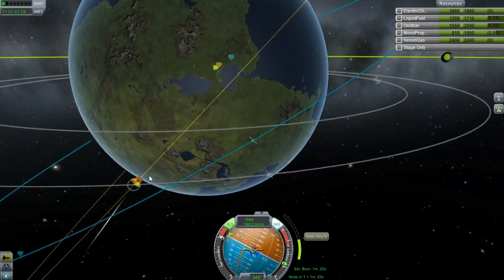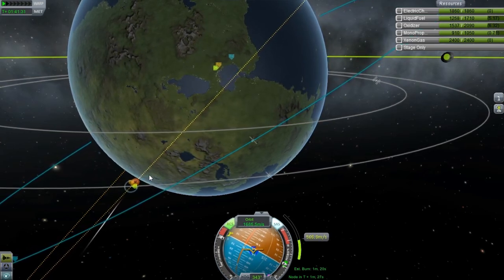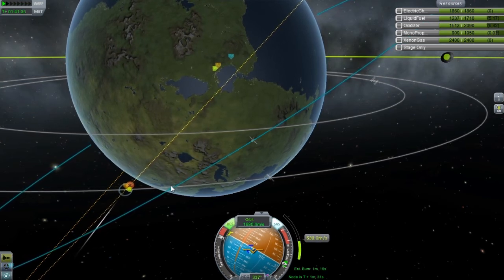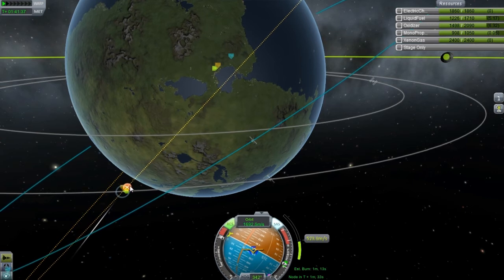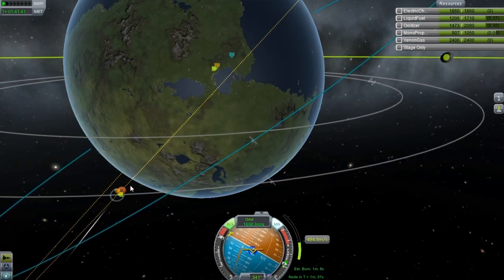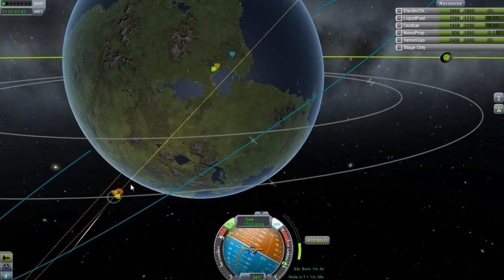So I'm just going to bring this up. Usually you want to have one point where they intersect, or at least come very close where they intersect, and then just kind of make all the other points meet up. So it all depends.